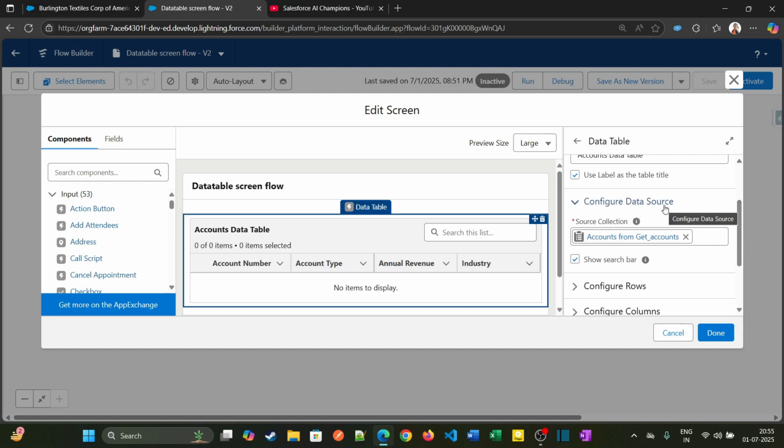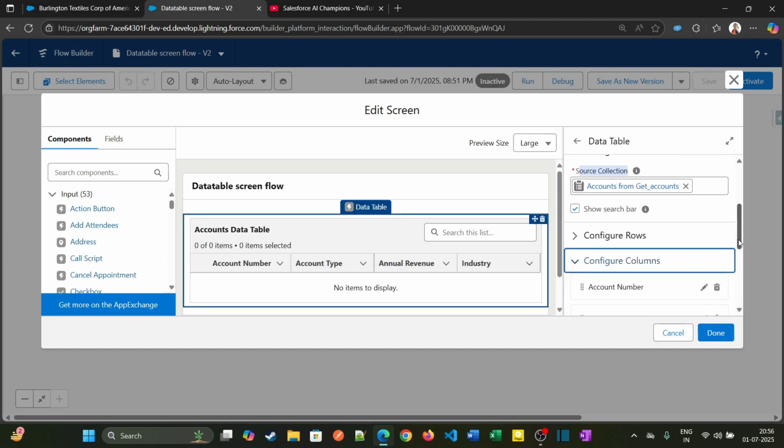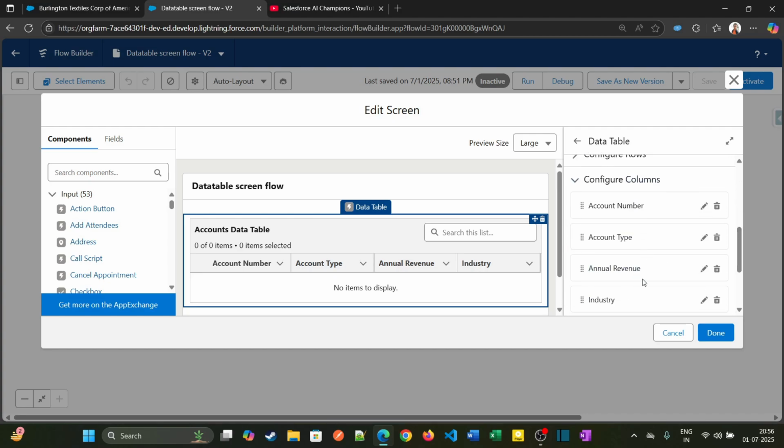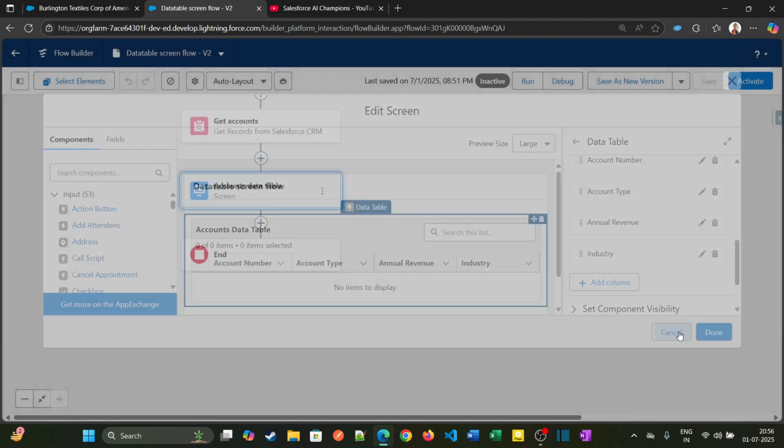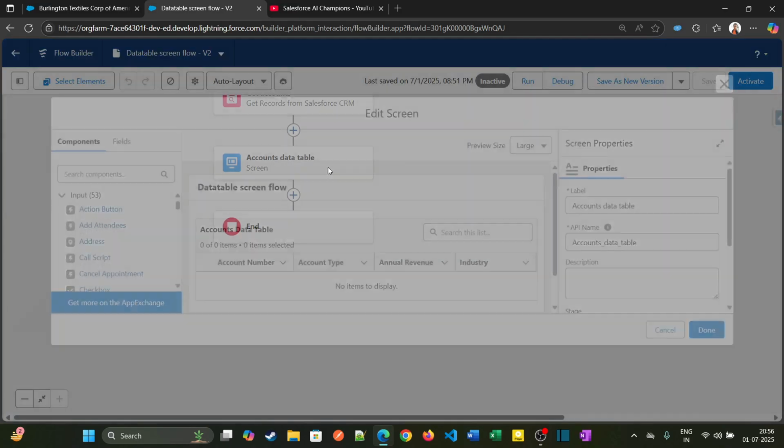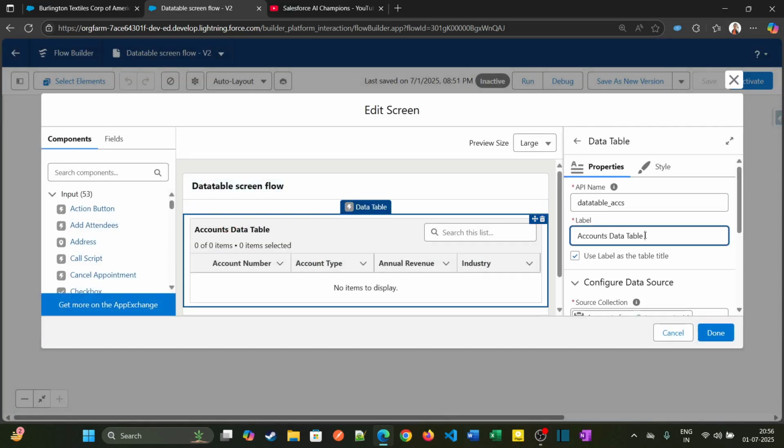In the configure data source of that data table, that needs to be a collection, the source collection. So we have specified that get records element as a collection in this source collection, and we have configured this column. Now I will update the flow, and I am just updating the label first.